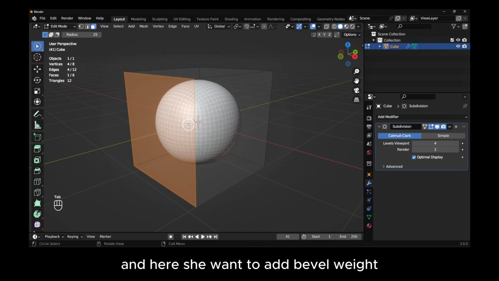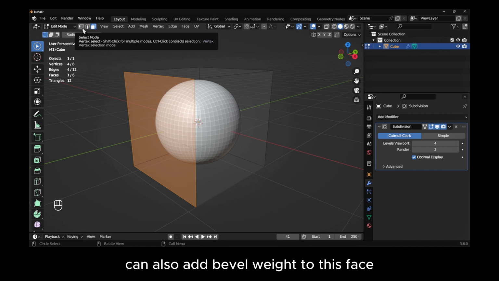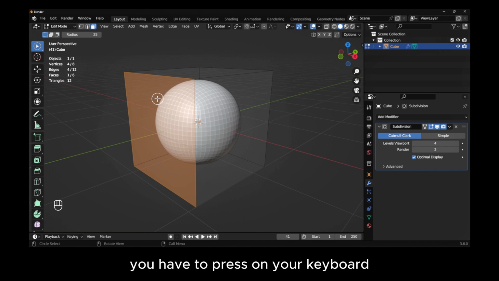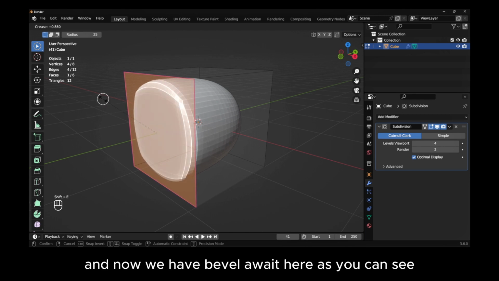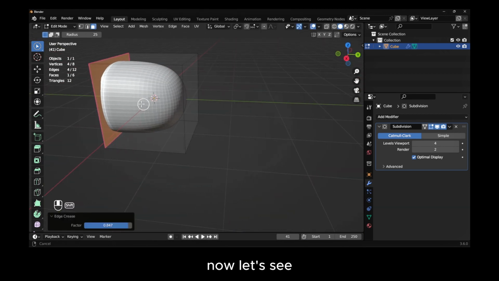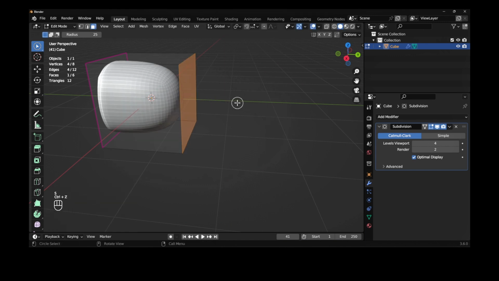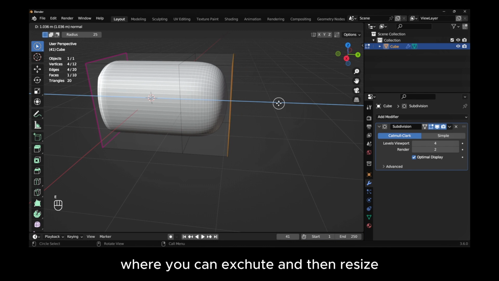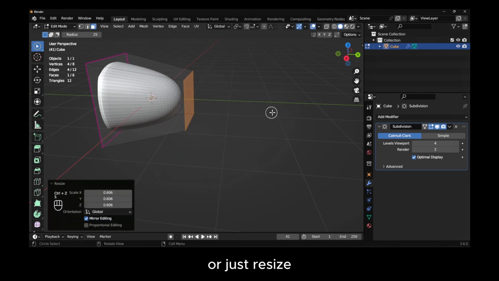And here, if you want to add bevel weight, and I'm gonna add bevel weight to this face, you can also add bevel weight to this face. You have to press on your keyboard Shift+A, and now we have bevel weight here, as you can see. Now you can resize this, or you can extrude and then resize, or just resize.